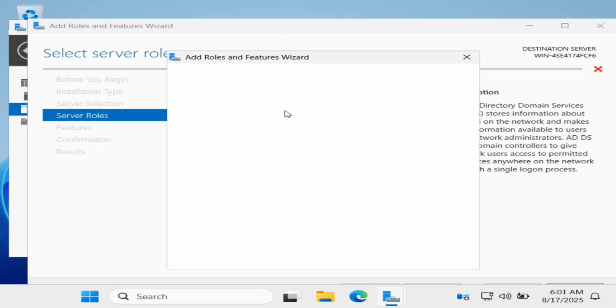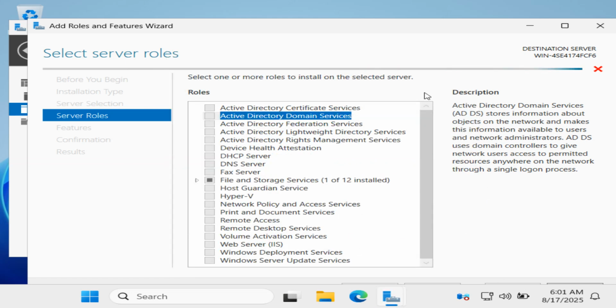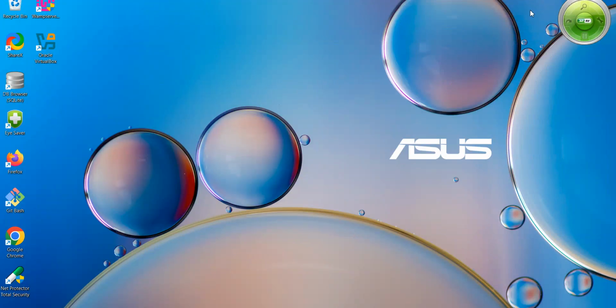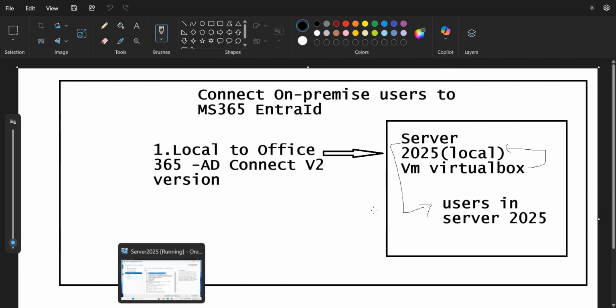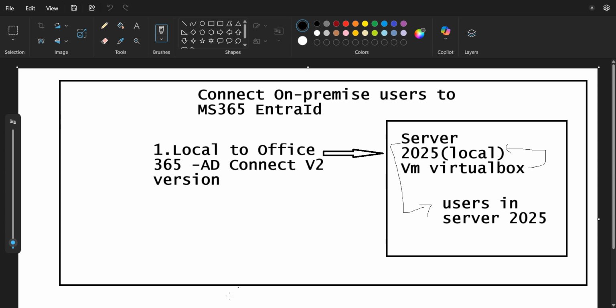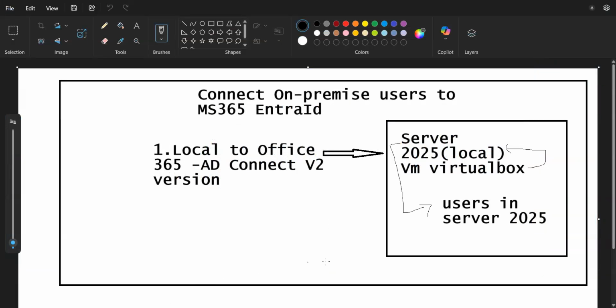As we need to connect the server to the domain, we will install the Active Directory Domain Services role. As per our agenda, we have installed and configured the server on VirtualBox. Now our main concern is to install the Active Directory Domain Services role. After it is installed, we'll add the domain and then we will add the users also.